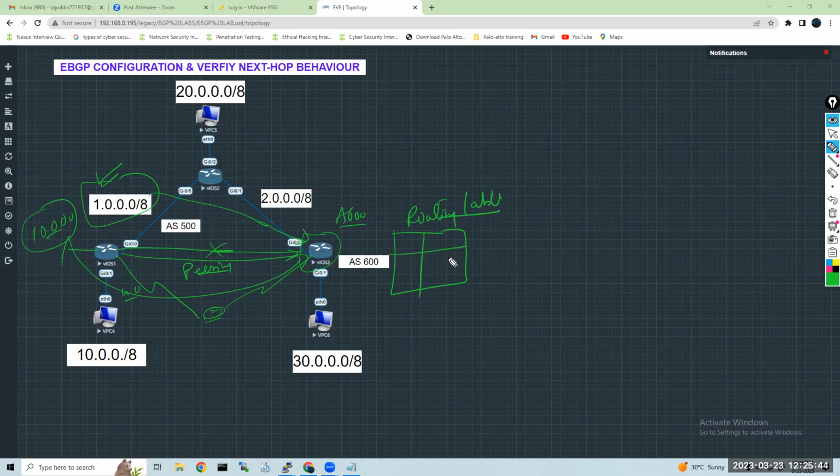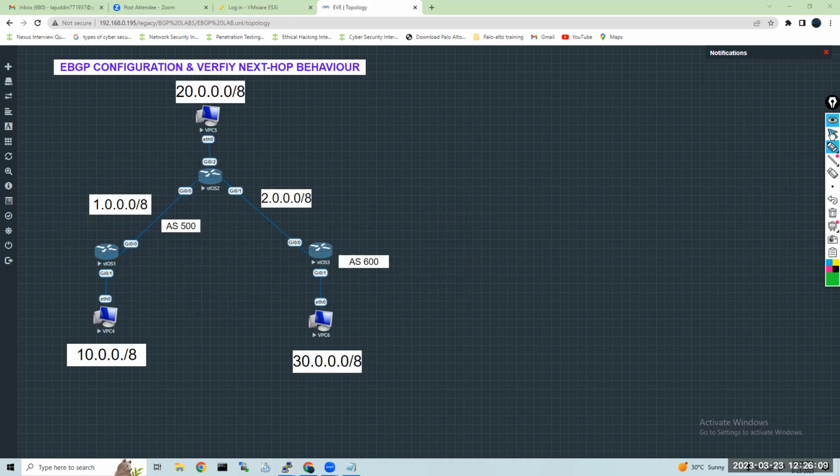Otherwise, it will not update the routing table. Now how are we getting the update? So B 200 slash some metric value with some interface name, right? Now in this scenario, you should get 20 as we are in different ASes. One AS is 500, one AS is 600. This is our lab, so let's do that.